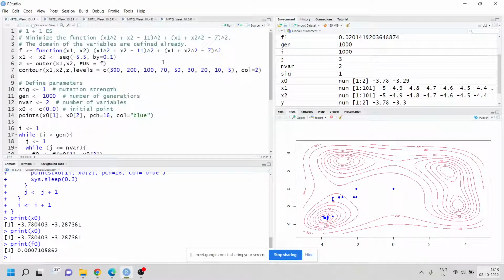So this was the sum of two squared terms. So ideally you should have a solution with function value of 0. You cannot do anything better than that. And it again depends on the domain of the function that has been defined.